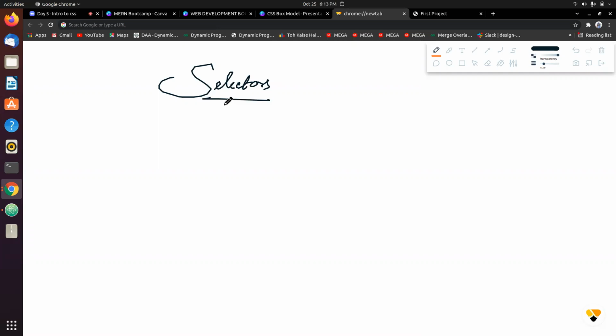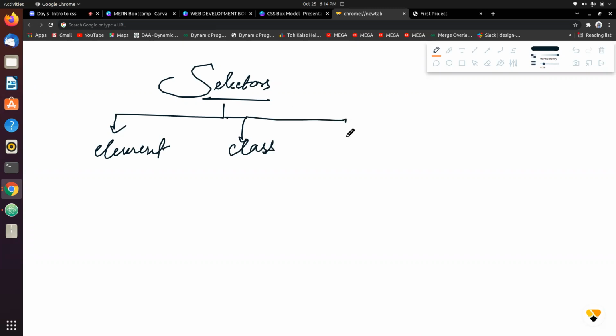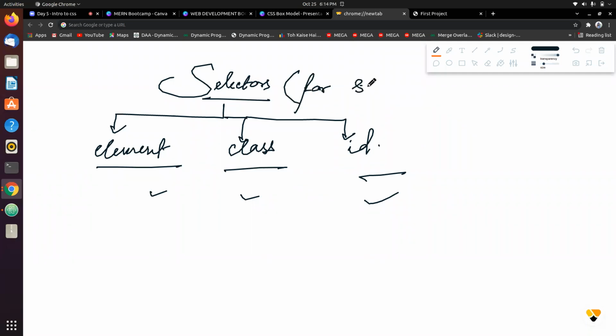Now, selectors are something like: you have an element selector, you have a class selector, you have an ID selector. So over here, element selector, class selector, ID selector, we will be talking about all three of them. Selectors are basically elements or classes or IDs for specifying style. Got it? So these are basically selectors, and there are three types of selectors.